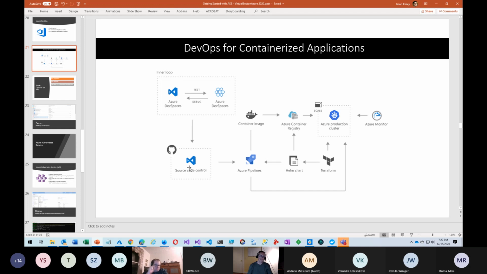So the developer works on a source, checks it into the repo. The pipeline kicks off, builds the image, sticks it in the container registry. And then the pipeline utilizes a chart to then deploy to the Kubernetes cluster. So all of this past the source control can completely be automated. So all the developer has to do is check his code in, and within minutes it can end up in the cluster.